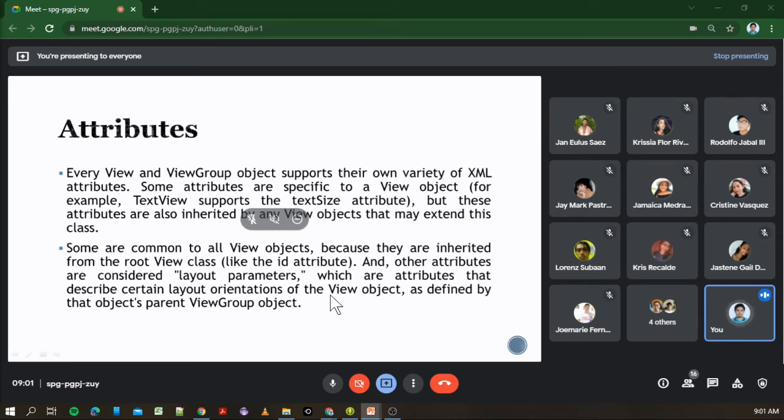So, yung mga layout parameters, common yun sa lahat ng view and view groups. Lahat sila ay meron. Yun yung mga layout width, layout height, layout weight. Yun yung mga sinasabing layout parameters.